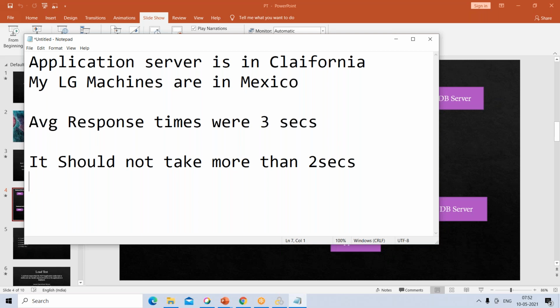On the server there will be some logs, right? As per those logs, they could identify that it's not taking more than 2 seconds. They asked why I was sending an email saying it took 3 seconds. So I debugged. I asked them where their application server was, and they said California. Then I checked where my LG machines were, and they are in Mexico.